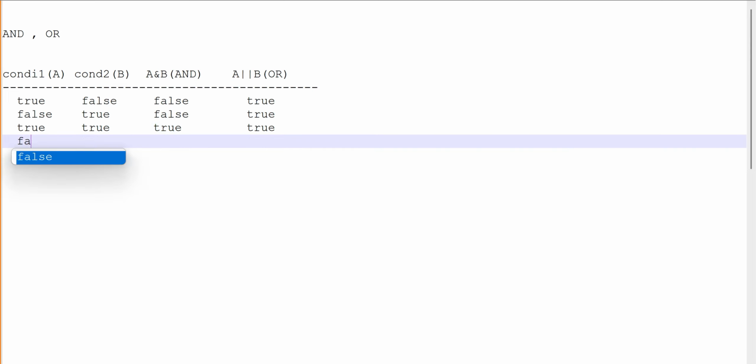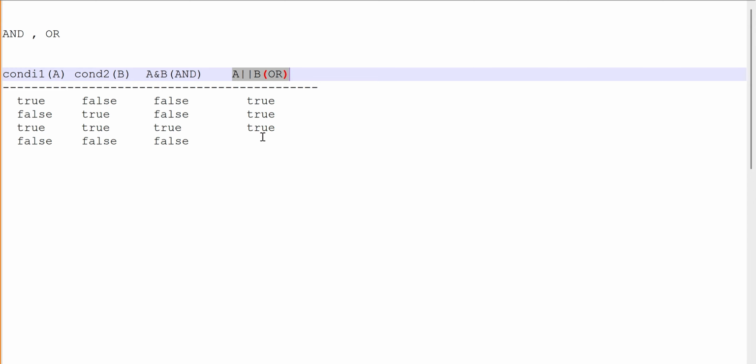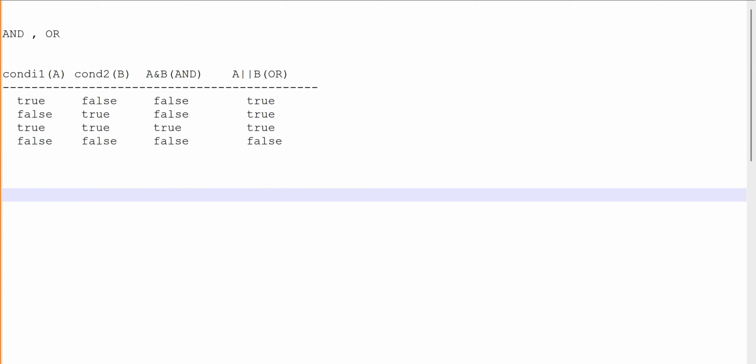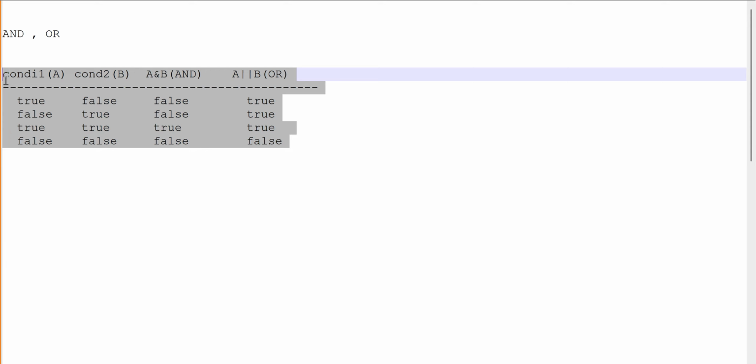Let's say condition 1 is false and condition 2 is also false. Then the AND method will return false, because if any one condition is false, the AND method will make the entire condition false. When it comes to OR, it will return false as well. So these are the logical AND and OR operators.